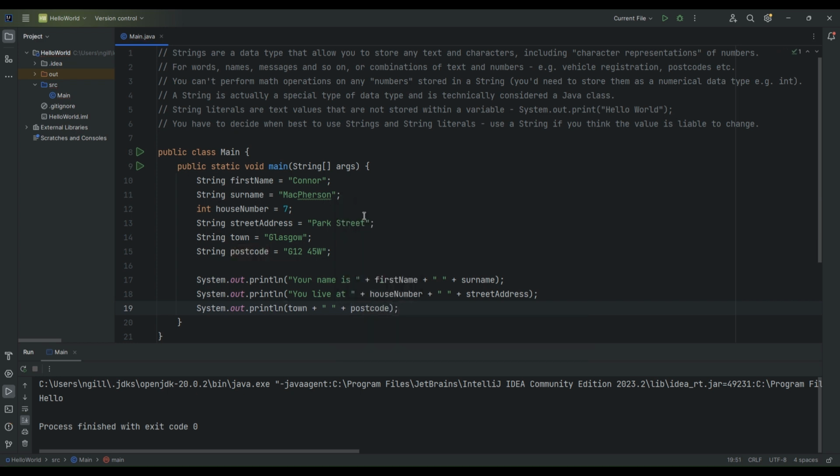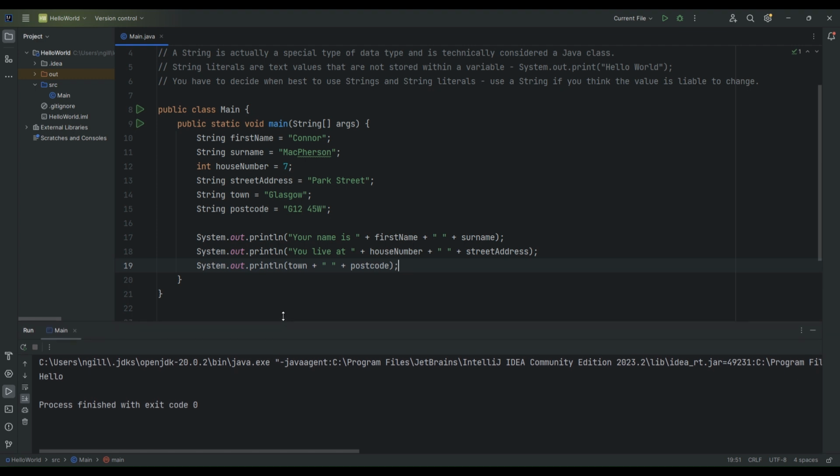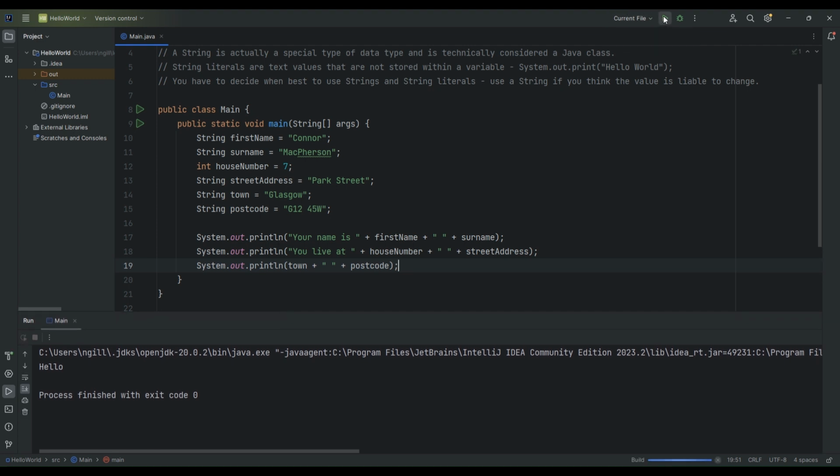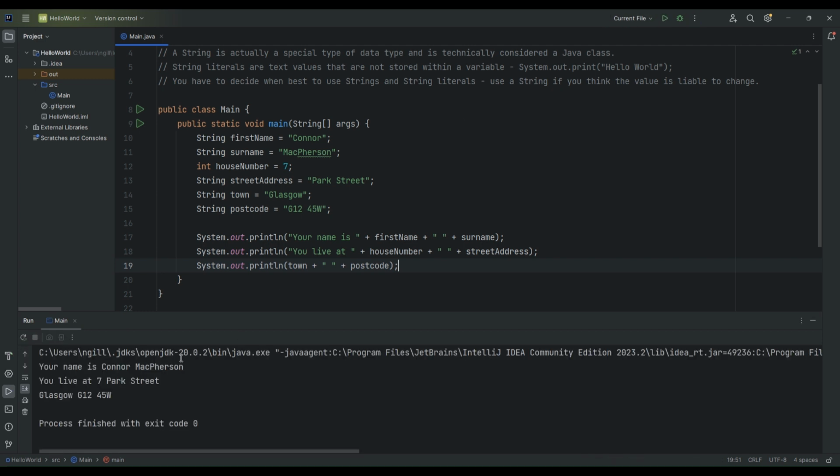Okay, so we're storing the values into the corresponding variables, and we're just going to print those back out to the console. So let's have a look just to see what results we get if we run this program. Okay, so your name is Connor MacPherson, and you live at 7 Park Street, Glasgow, G12 45W. Okay, so that's just a little bit about strings.